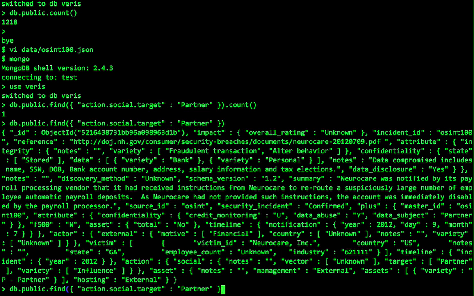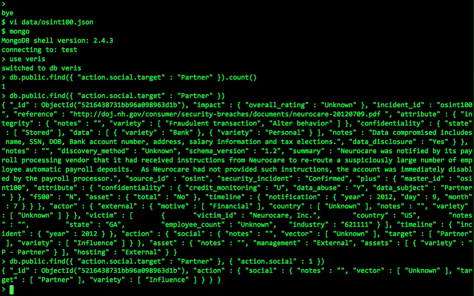Now another thing we can do here is put a qualifier after our filter. That's a filter there looking for just the target of partner. Let's filter off just action social by saying just action social is true. Now when we run this, we're just going to get back the action social. So we can do that with anything in that JSON file.